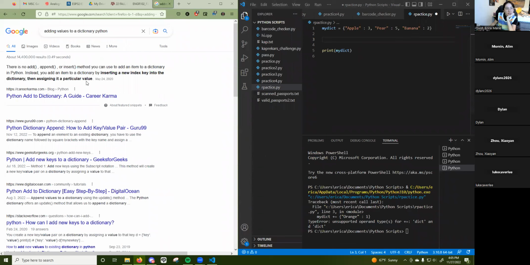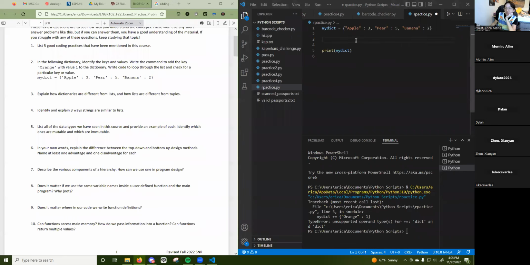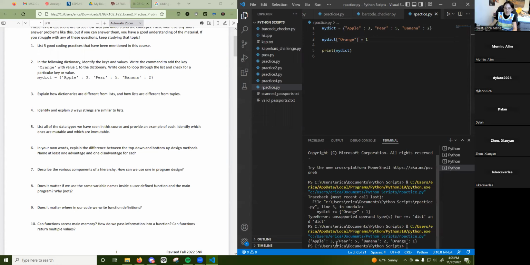Oh, so smart. No add, instead you add by inserting a new index key and then assigning it a particular value. Yeah, I think you're right. No, you can't just append. Append is only lists. That's list specific. Append doesn't exist with dictionaries. So you gotta do something else. Like this. There it is.